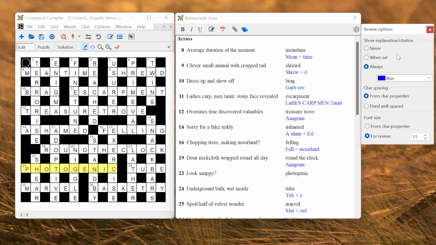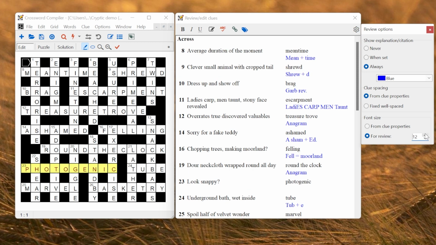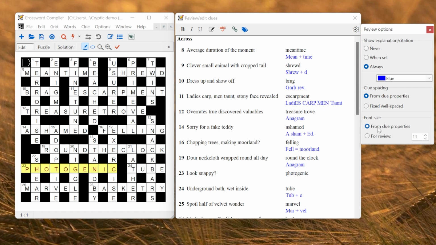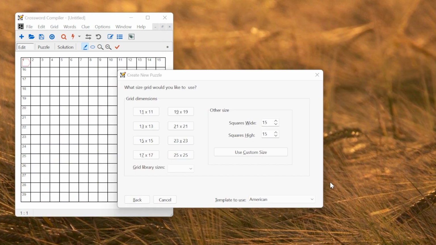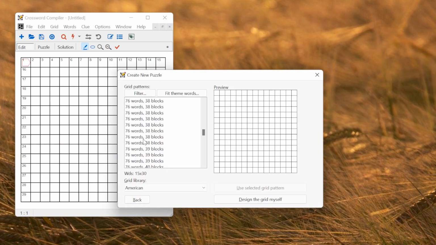You can also choose to customize the font and the spacing. So for example, if you'd like to make the clues more easily readable on your screen, you might want to make the clues slightly larger. And this will then be set independently from the settings that are used when exporting. If you set these settings to the clue properties setting, then it will just match what you do when you export.